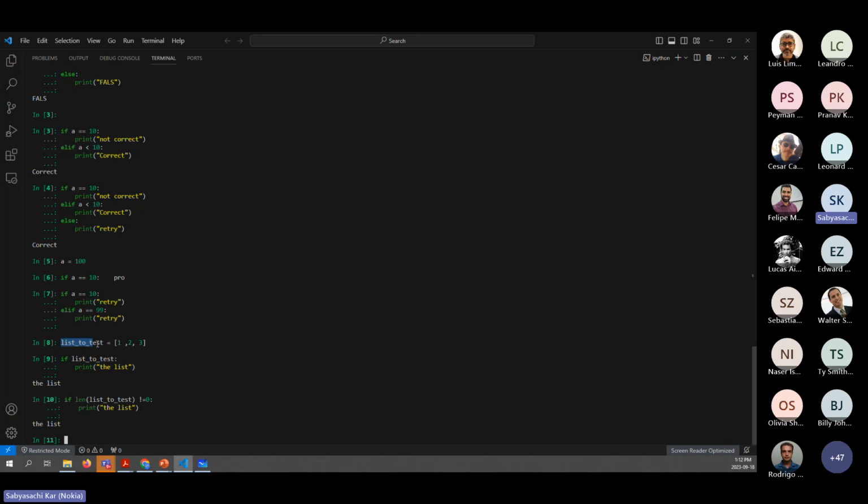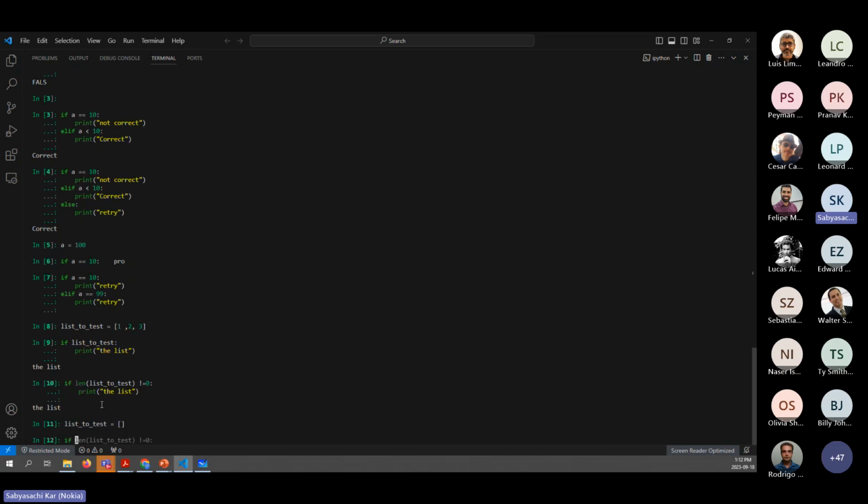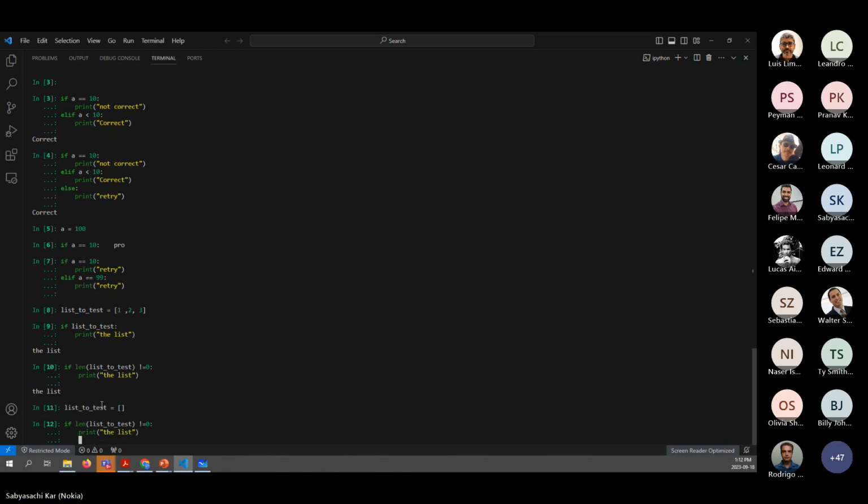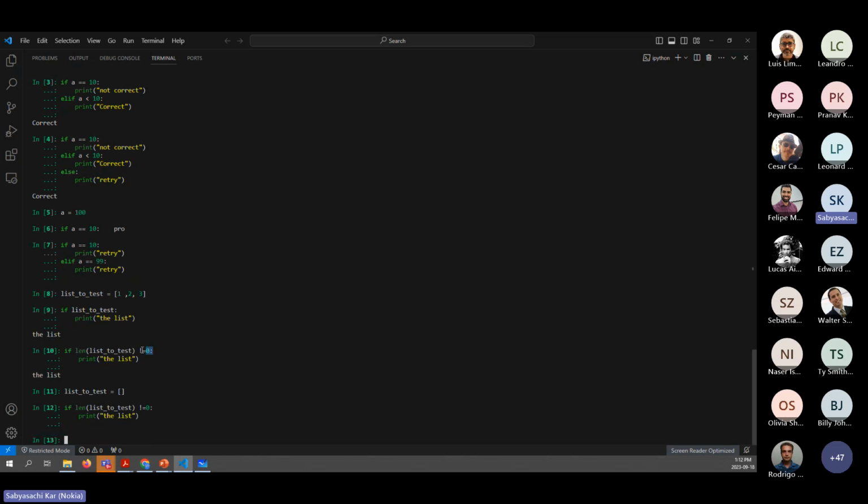For example, if I have this list as empty, with nothing inside it, a blank list, what will happen in that case? It will not print the statement, right? So list to test is a blank list, I don't have anything. And then if length of list is not equal to 0, print the list. Now it will not give anything because it checks the value, and based on this value, the result comes as false. In the earlier case the result was true, that's the reason it printed. Here the result is false, that's the reason it is not executing this line.